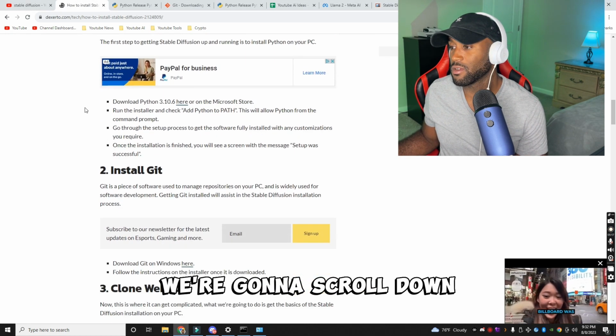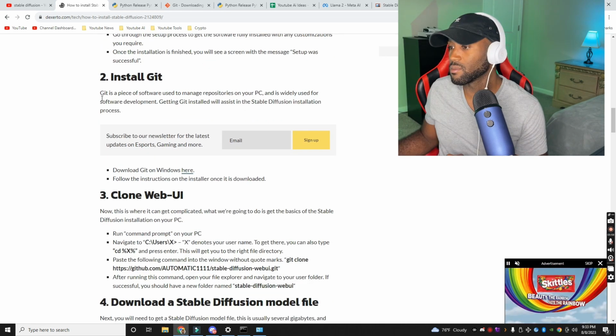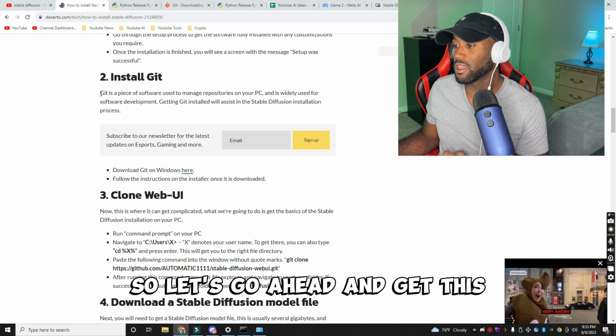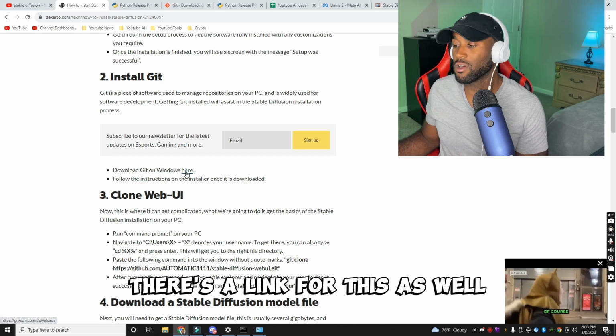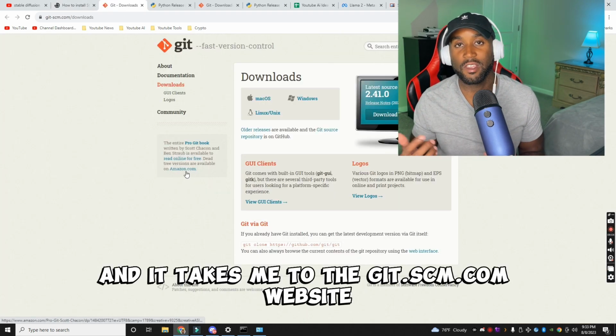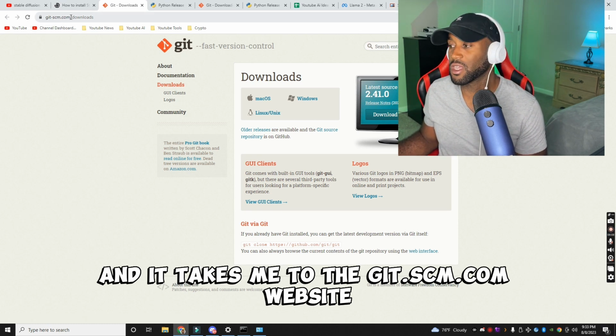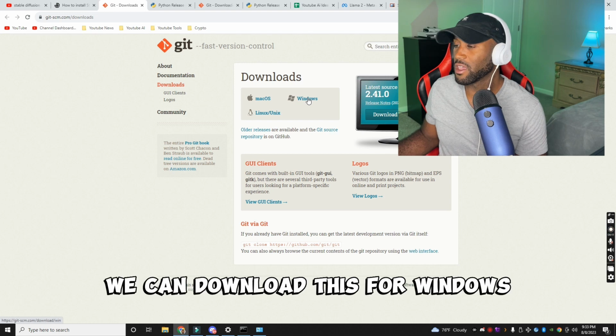We're going to scroll down. It says install Git. It's a great tool to use for software development. So let's go ahead and get this. There's a link for this as well. I'm going to click here and it takes me to the git-scm.com website. It says here we can download this for Windows.